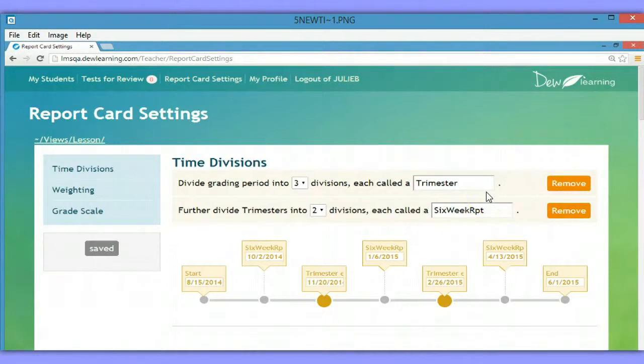If you wish to further divide the trimesters into smaller grading periods, use the drop-down menu, choose the number by which you will divide your trimester, and choose the name of that division. In this demonstration, I have divided the trimesters into 2 smaller time periods called 6-week report. If you choose to opt out of the time divisions, just click the Remove button in each division.